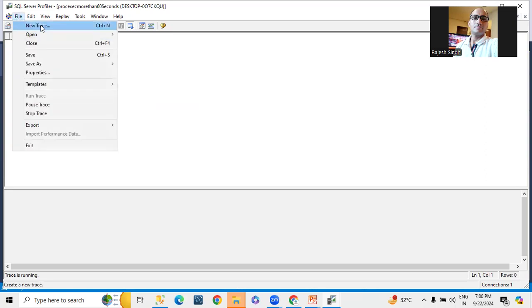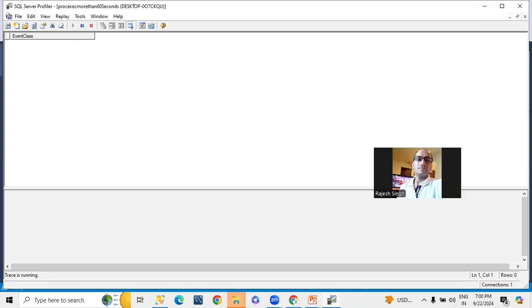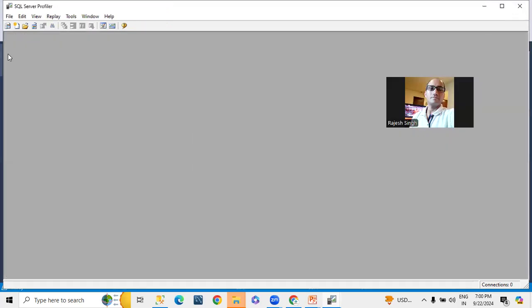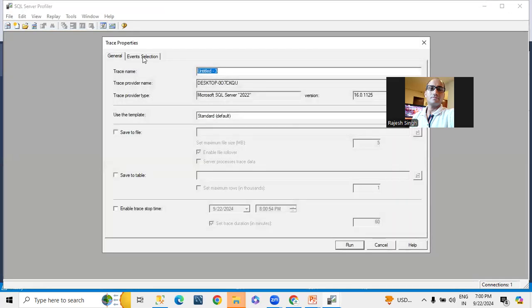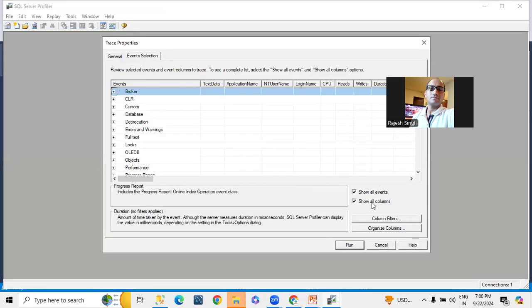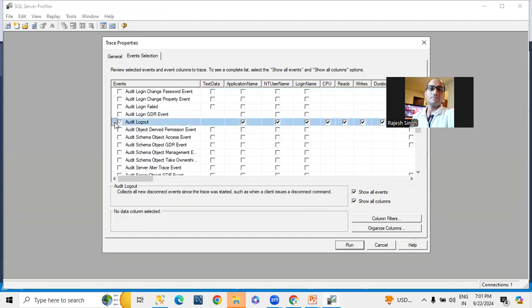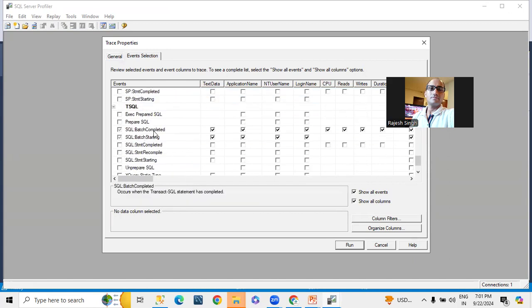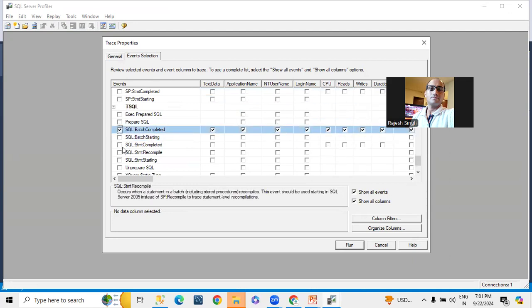Let me close and create a new trace here. I think I didn't select any column, so only the SQL statement you can see. I'm stopping this and going with a new trace. Mainly I have to select SQL batch completed, and SQL statement completed.